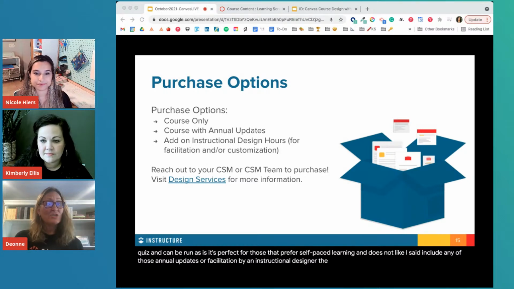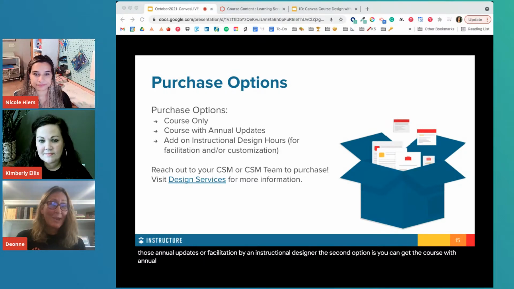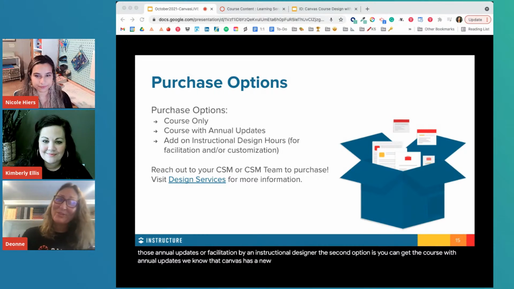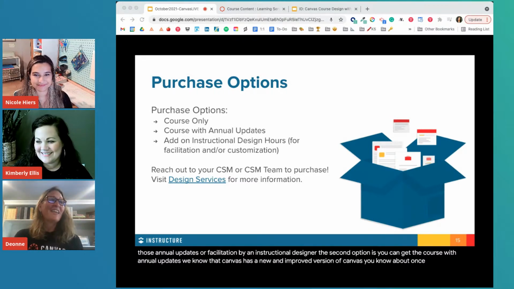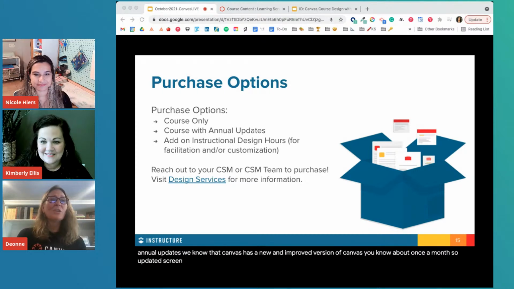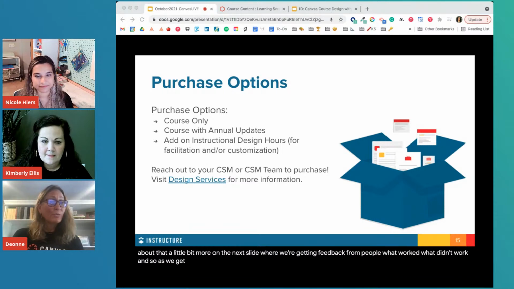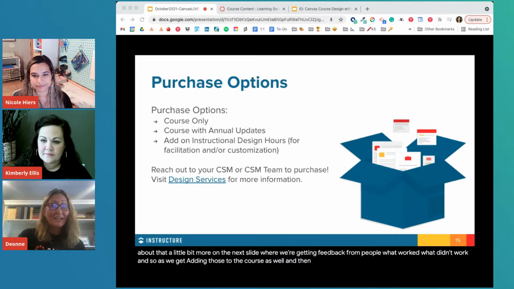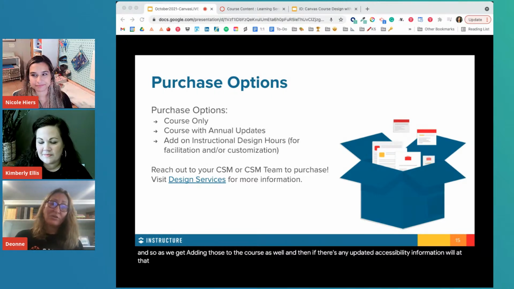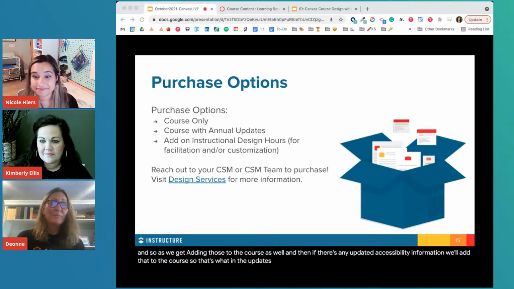The second option is you can get the course with annual updates. We know that Canvas has a new and improved version of Canvas about once a month. So updated screenshots are going to be included, as well as we're implementing the ADDIE model, and I'll talk about that a little more on the next slide, where we're getting feedback from people on what worked, what didn't work. As we get those improvements, we're going to be adding those to the course as well. And if there's any updated accessibility information, we'll add that to the course.